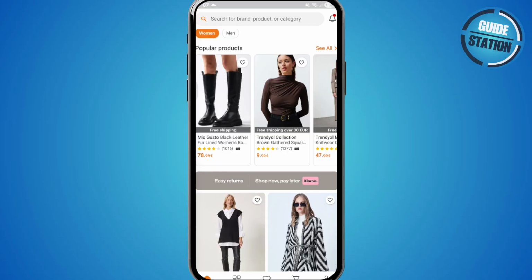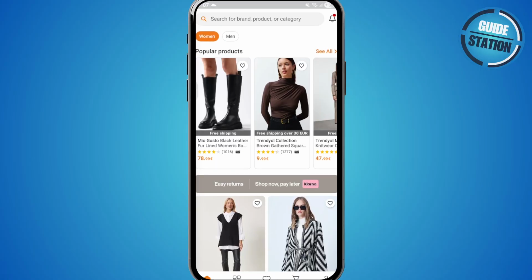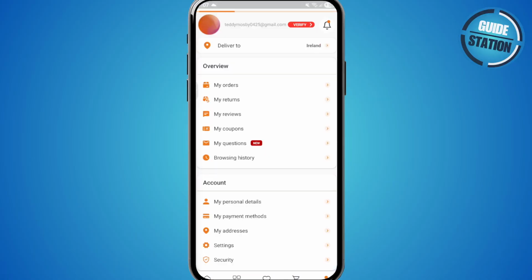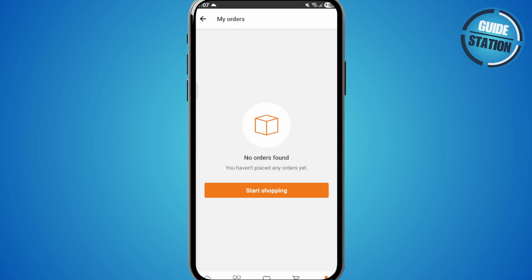Now, once you're logged in, you want to go to the bottom right corner of the screen and tap on My Account or Account, and from there, you want to select My Orders. Now, this is where all your recent purchases are listed. Currently, I don't have any, but from here, you'll find the order or product you want to return. You want to tap on it, then choose return or request return.